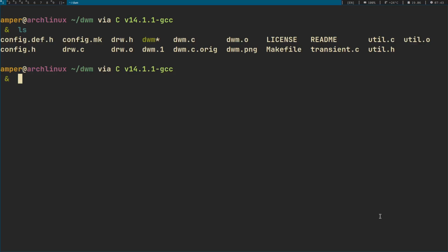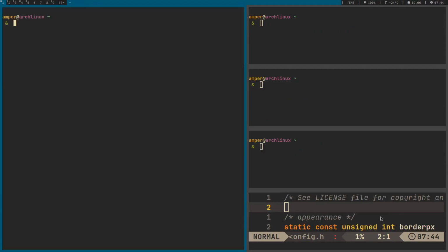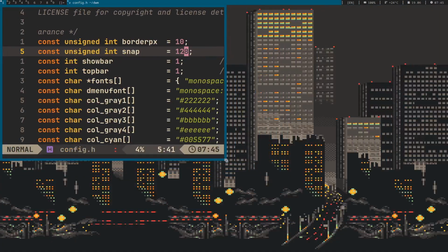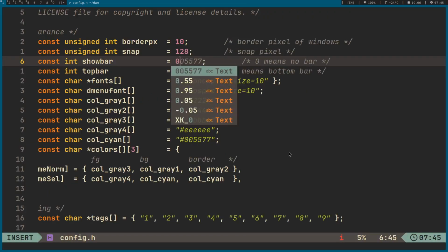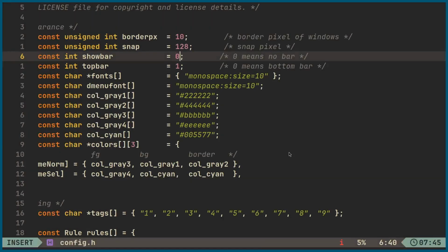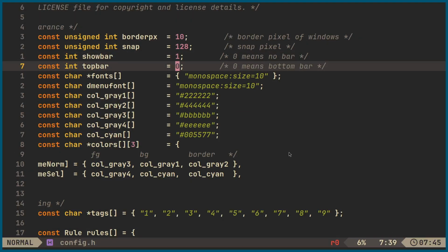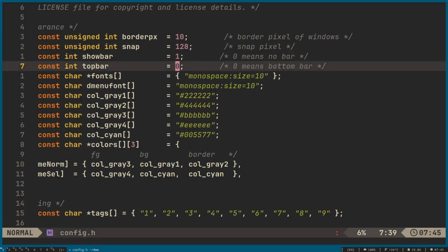But don't worry, you don't need to know C to understand it, as the configuration file is quite intuitive. Let's go through the main elements of this file. The constant borderpx is responsible for the size of the window border. Snap is the distance in pixels at which windows will snap to the edges of the screen. Showbar controls the visibility of the bar. 0 means hidden and 1 makes it visible. Topbar determines the position of the bar. 0 places it at the bottom, 1 at the top.